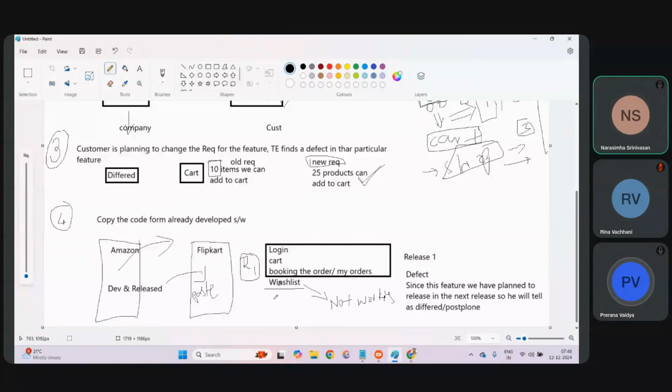So for this wish list, what will he do? That code, he will do something called a comment. What is this? This is a comment. If you write two parallel slant lines, that is what we call a comment for the code. Assume from here to here I have written some code which belongs to the wish list. The developer will comment it, which means this much code will not work.